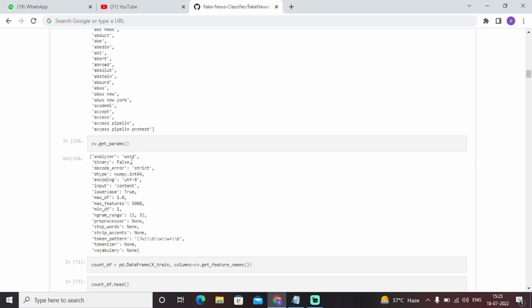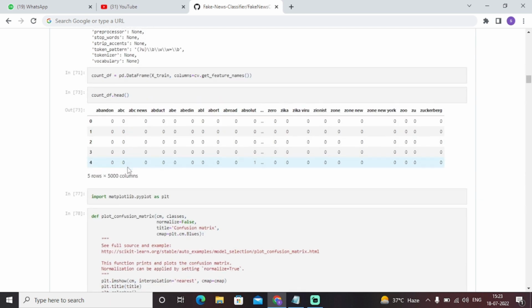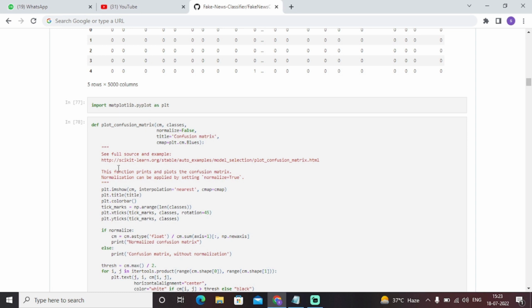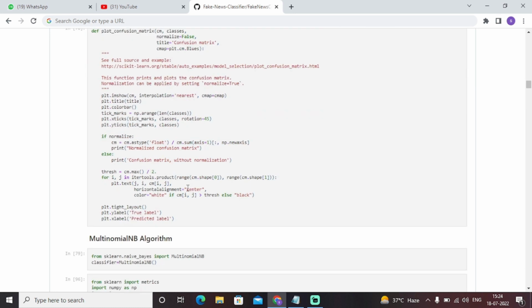So this get_params function returns the parameters of each and everything out here. Next, we have included the confusion matrix. Basically, for the confusion matrix, we'll initially import matplotlib as plt. Then we will create a confusion matrix according to this particular syntax.